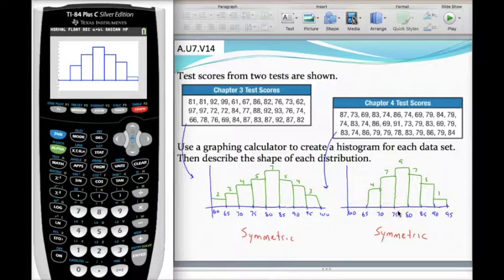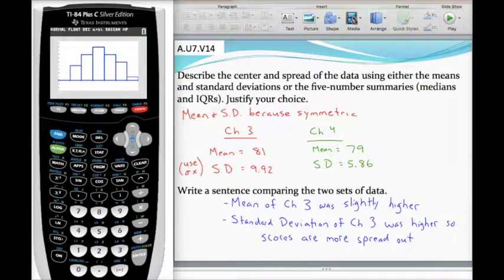Let's go ahead now and analyze these two sets of scores and see what we can determine about the scores between test 3 and test 4. Just like our questions have asked us before, we want to start analyzing this data by describing the center and spread of it. Meaning we're going to use either the mean or the median to describe the center, and either the standard deviation or the interquartile range to describe the spread. The one we pick depends on what kind of data we have, and since we talked about the fact that both sets of data appear to be symmetric, we're going to choose to use the means and the standard deviations.